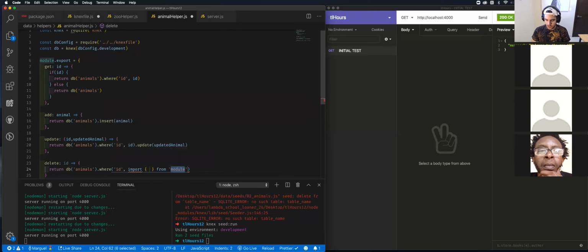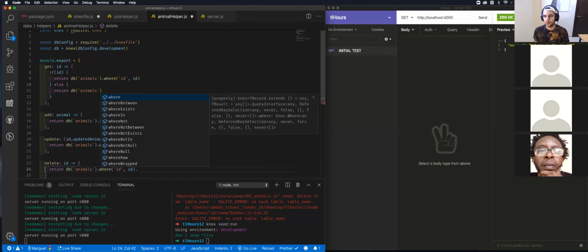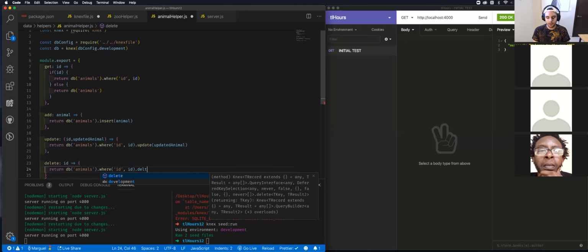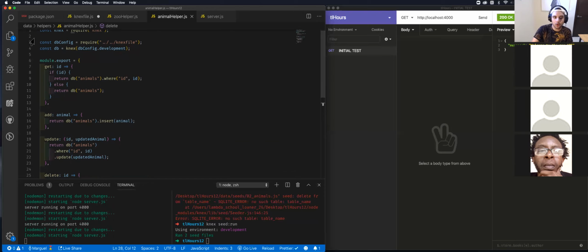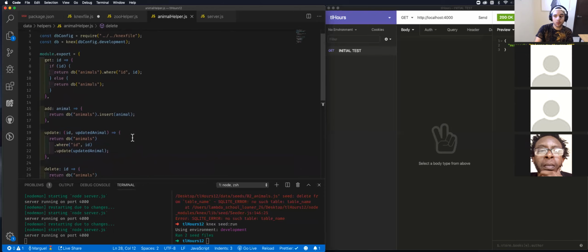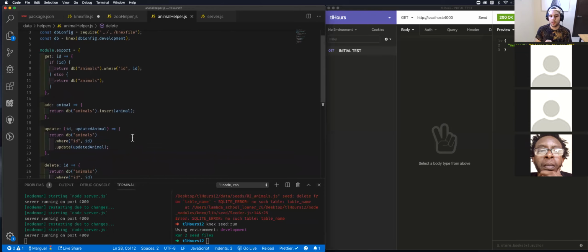All right, and almost forgot. Then we have to say, what are we going to do with that? So we're going to do with it. Save. Now our helpers are done, and we can get on to creating the routes.